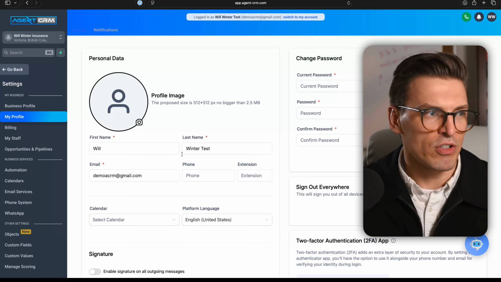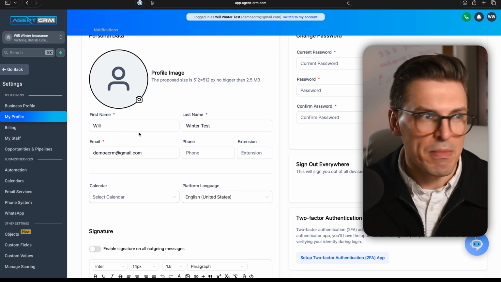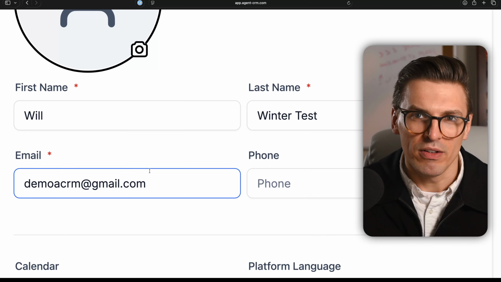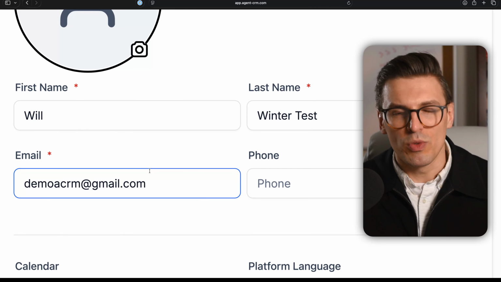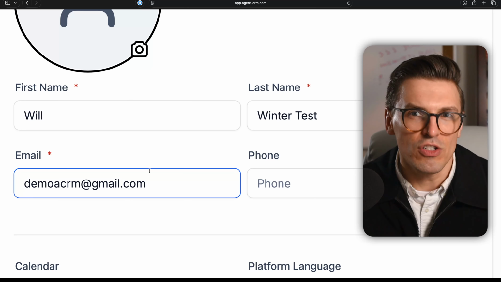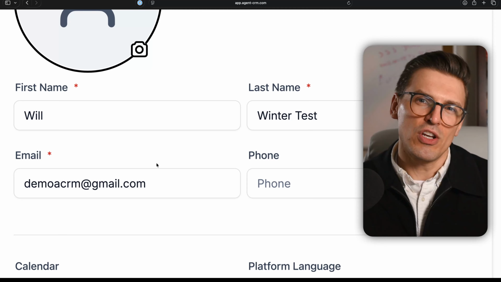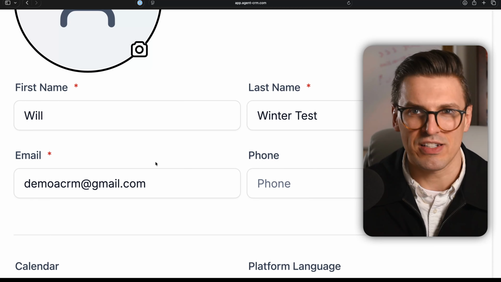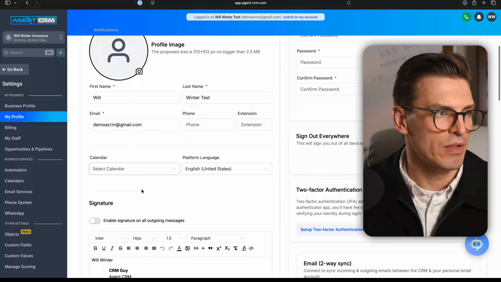When you are logged in, you will see My Profile under Settings. You can upload an image of yourself, change your name if necessary, and adjust your login email. This is not just the email that you'll reach people with, this is the login to your system. So if you do make changes here, please know that that will be a change that you'll need to make as you access this platform.